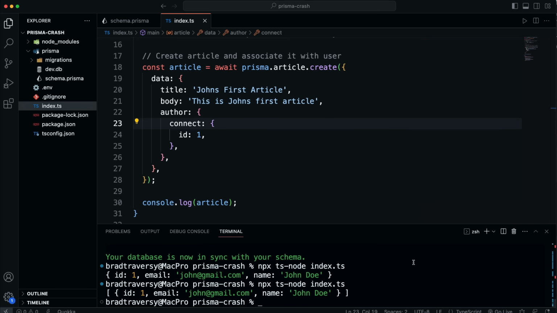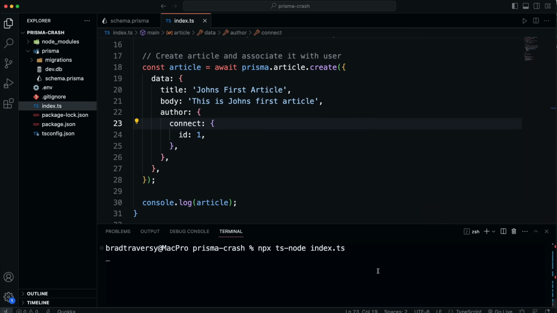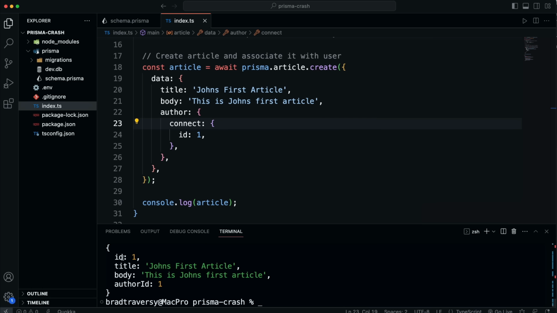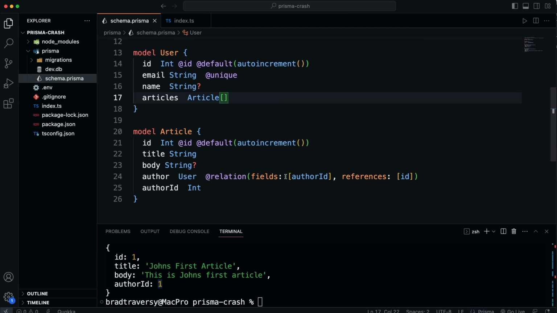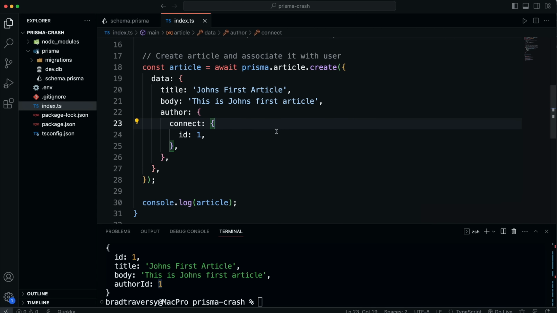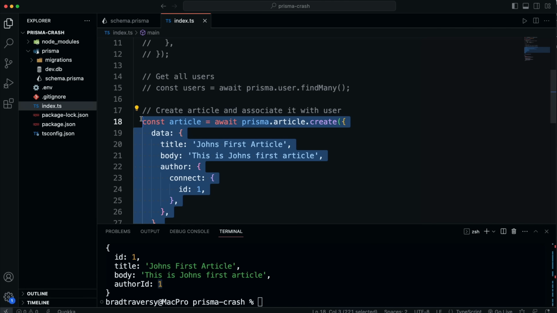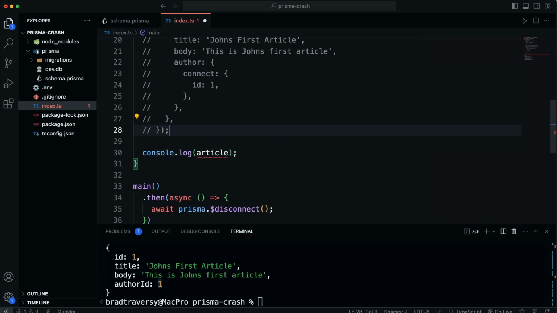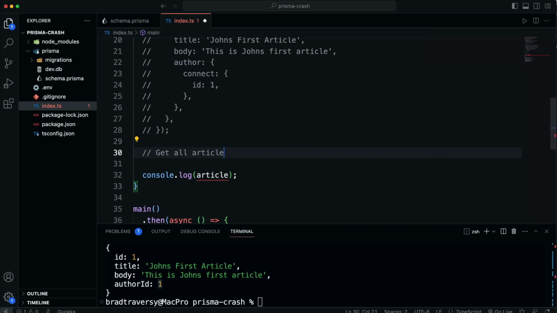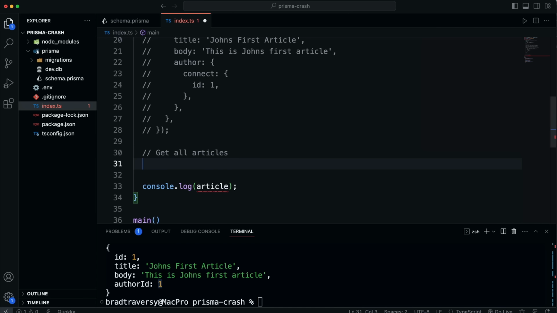All right, so let's run the file now. I'm going to clear this up. And we can see an object with the ID, title, body, and the author ID is set to 1. So the reason that it does that is because of that connection that we set right here, or that relation, I should say. Now we can get all the articles if we want. So let's comment out this where we just created, and let's say get all articles. And if you want to pause the video and try it on your own, I mean, it should be pretty obvious how to do this. Same way that we got the users.